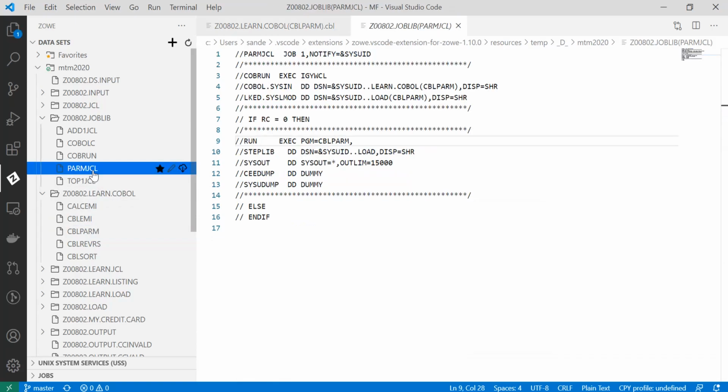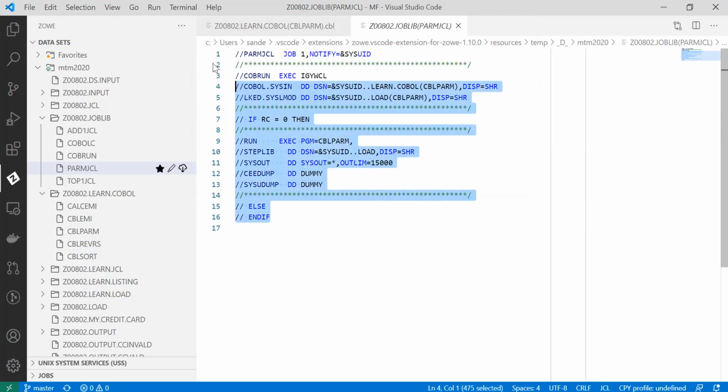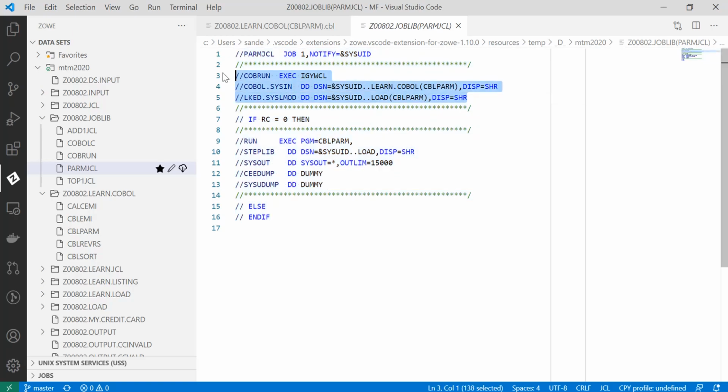In the JCL, let me first change this from plain text to JCL. Now yes, this looks good. So here the JCL is a simple JCL. The first step does a COBOL compilation. The second step is an execution of the load module. Let me check if the source library is correct, the COBOL program is correct, and the load module is given.